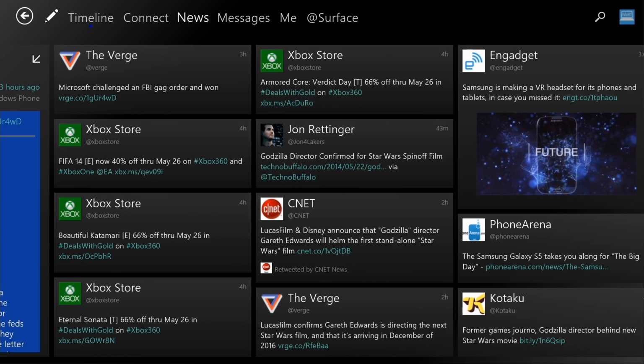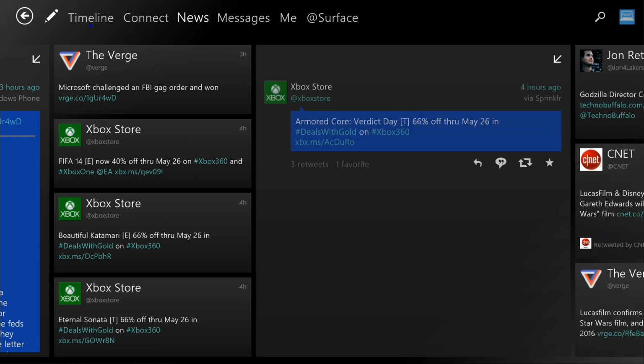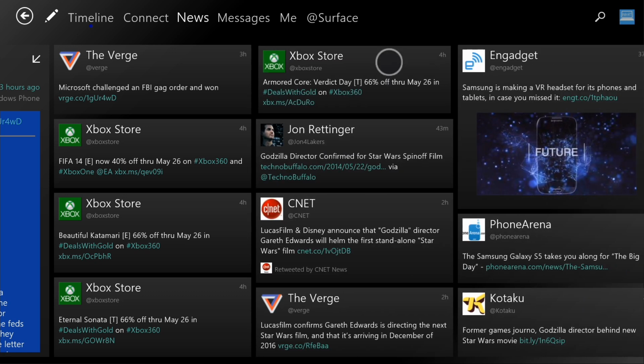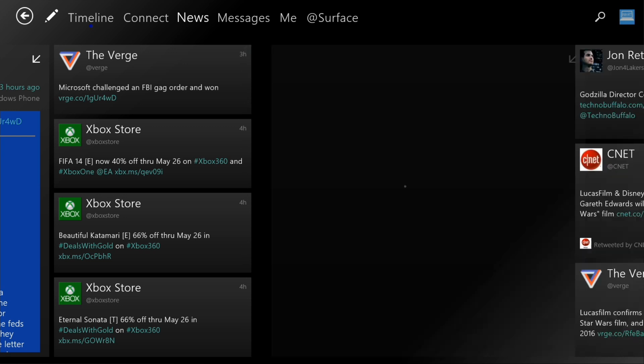Of course, tapping on a tweet, you've already seen that expands it, and that gives you the controls that you need: favorite, retweet, quote and retweet, or reply. You can get access to these controls by pressing and holding, or if you are using a mouse and you hover over, you'll be able to see those controls there as well.